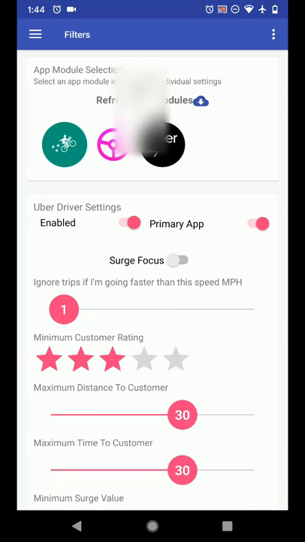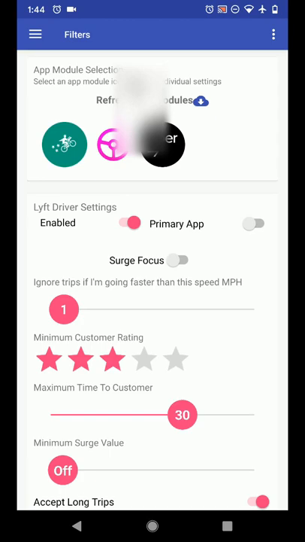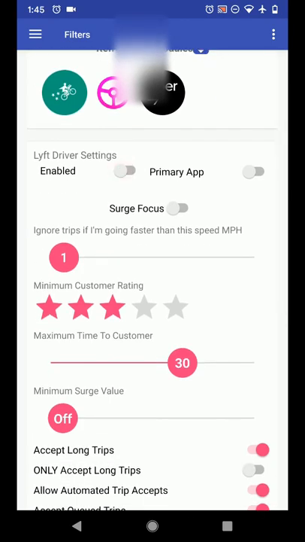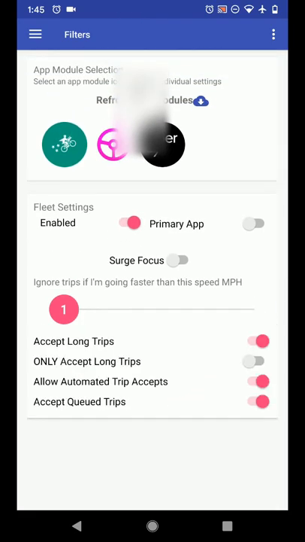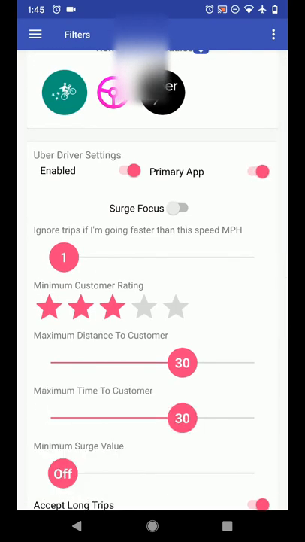So clicking on these buttons, you're able to set individual settings for each app. If you're a Lyft driver, you're going to have a Lyft button there. You press on that and you can enable Lyft to work with Ride Companion. If you're a Postmates driver, you can enable Postmates Fleet or disable it. I don't drive for Postmates Fleet very often, so I'm going to keep it disabled. I'll keep Lyft driver enabled and I'll keep Uber enabled.